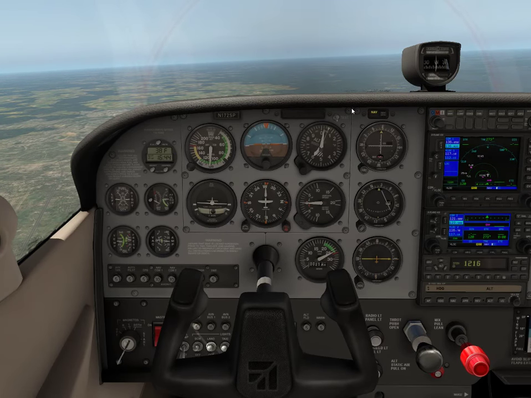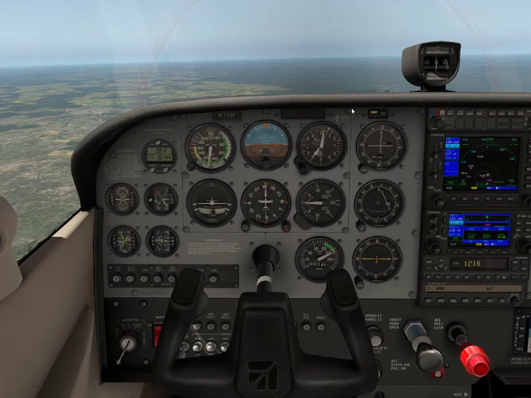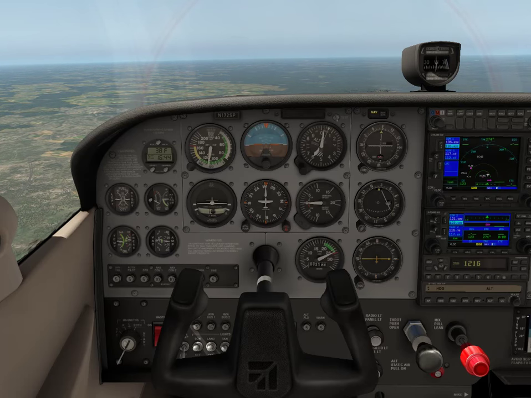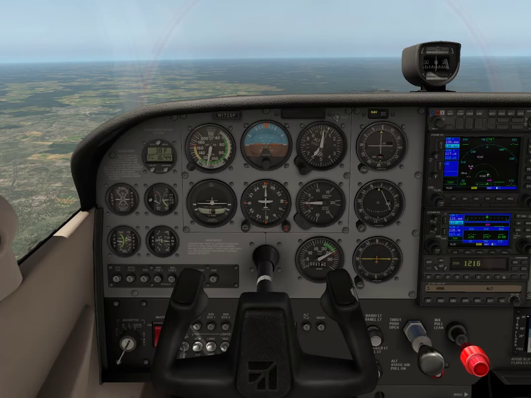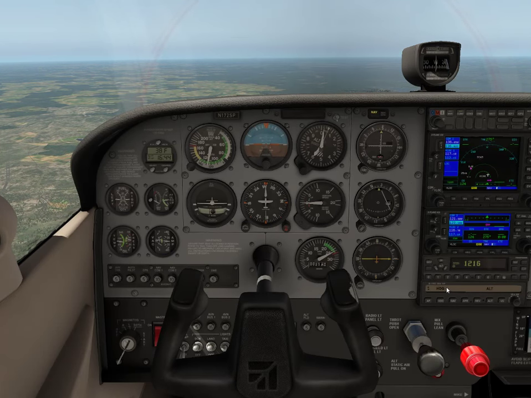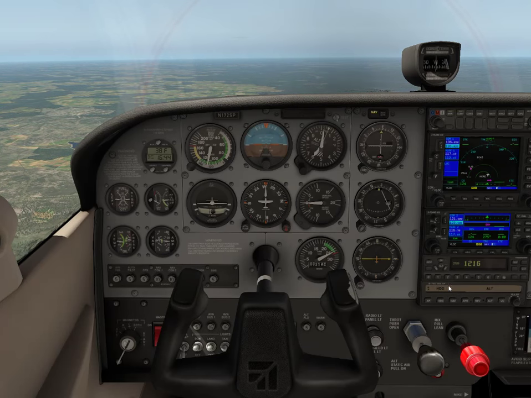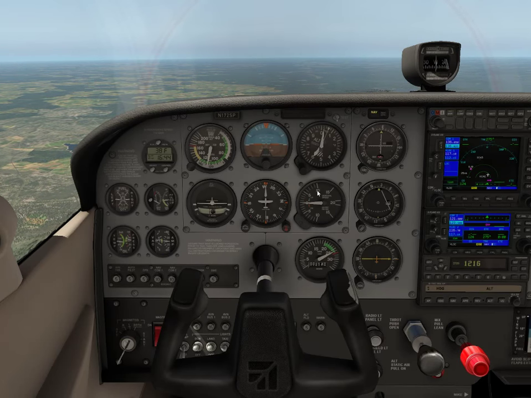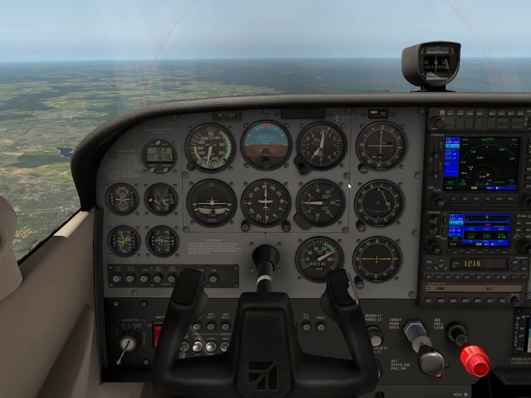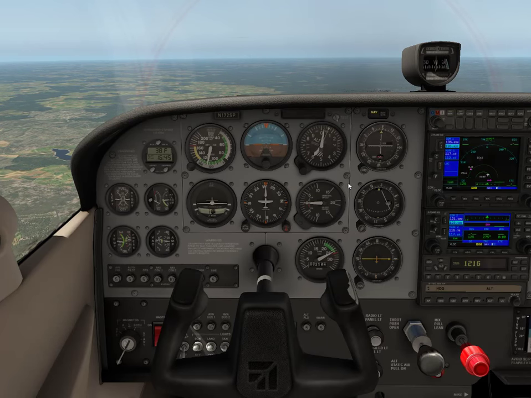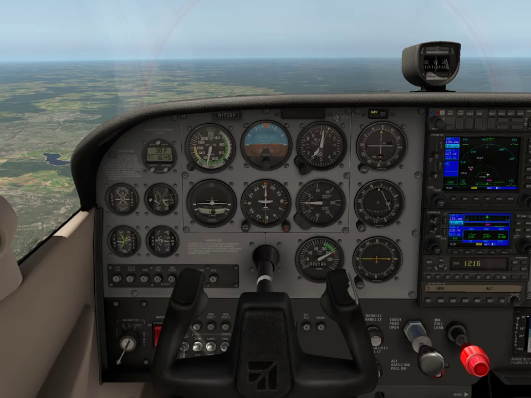So, if your autopilot does not have flight level change and does not have an altitude preselector, control wheel steering really comes in handy. I absolutely love this, and it works great in X-Plane too. Again, the real autopilot has a little display right here that says CWS, and we'll add that to the Cessna for X-Plane 11.30. Okay, control wheel steering is not well understood, but incredibly helpful.